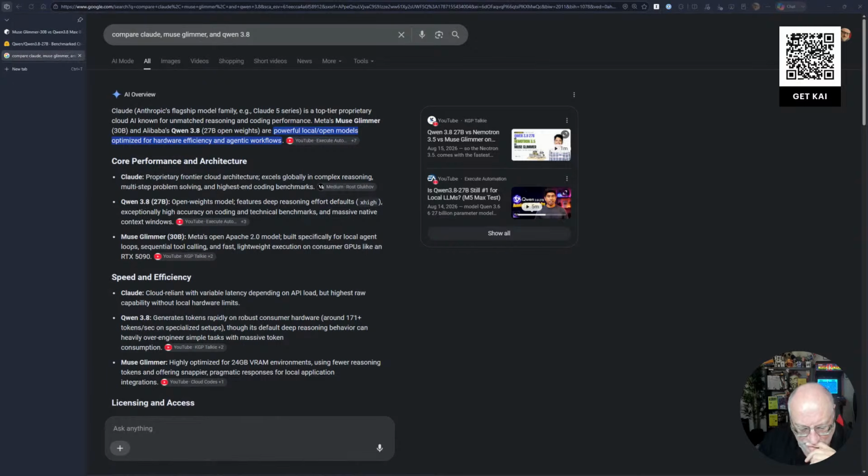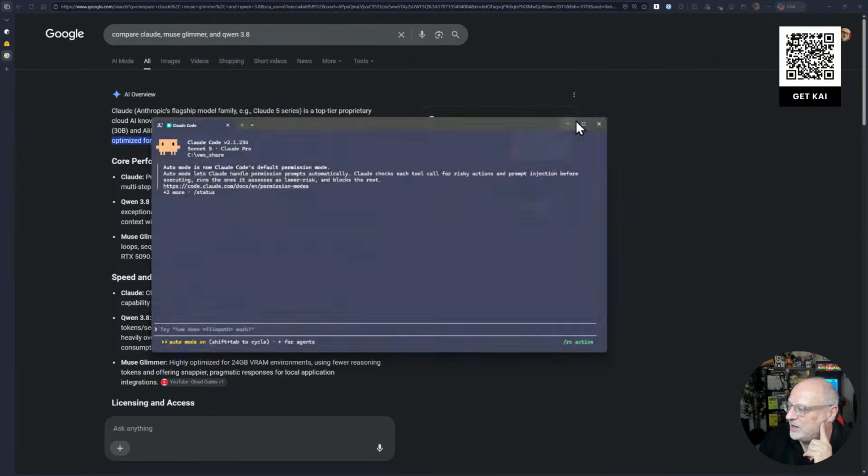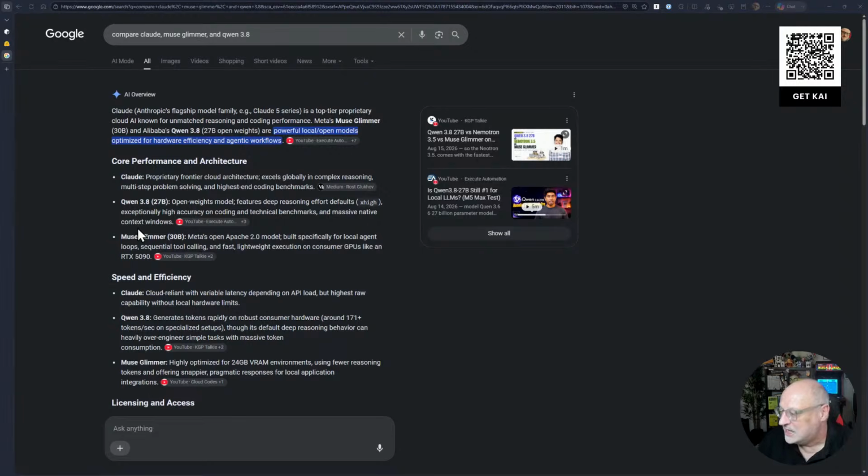I even have, I don't know whether I've got it running. Yes, I do have it. I even have Claude Code running there as well. So Claude Code, quite interesting, what it does. So it's saying here, what's the difference? Well, 3.8, 27 billion open weights model. That means anybody can go and find out what it does.